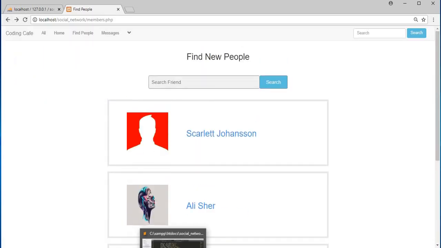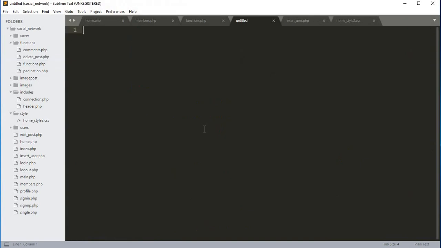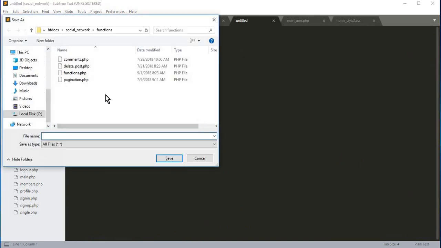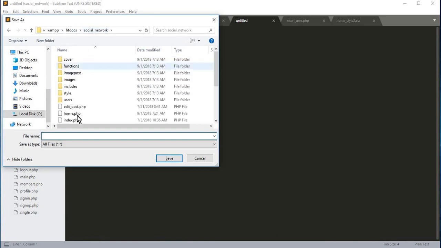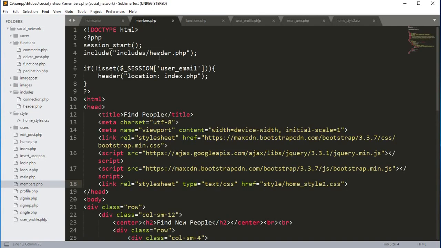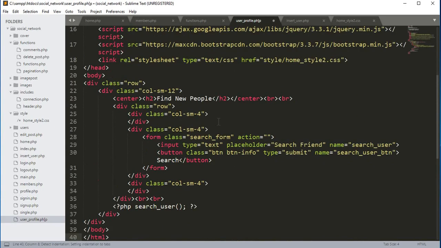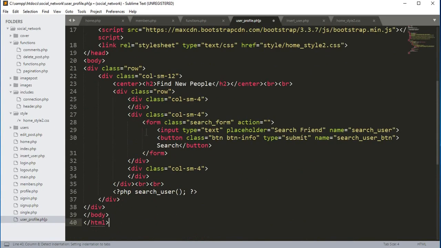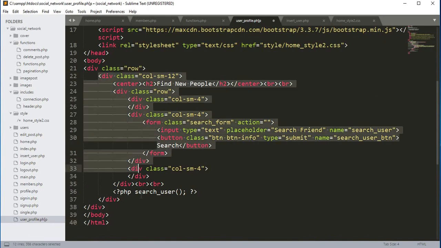Okay, so let's start. First we will create this user_profile.php file. We will save this file in the social network folder. The name will be user_profile.php. Click save. Now we will go to the members.php file, copy all of this code from the members.php file and paste it over here, and we will remove all of this div.